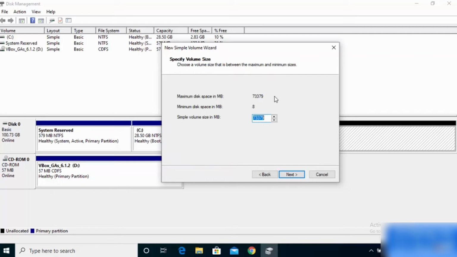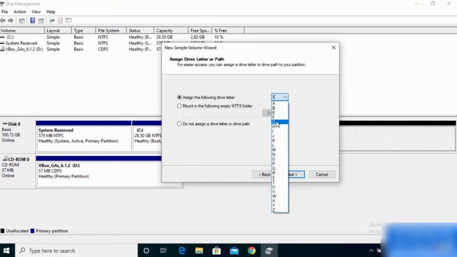The maximum size and the default simple volume size should already match, so you can leave this setting as it is. Click Next. Next, you'll be asked to assign a drive letter. Windows will automatically suggest the next available letter in alphabetical order. For example, if your existing drives are labeled C and D, the new drive might be assigned E. You can select a different letter if you prefer, as long as it's not already in use. Once you've made your choice, click Next.